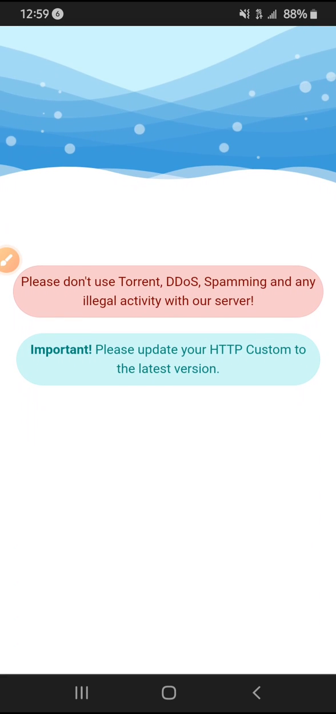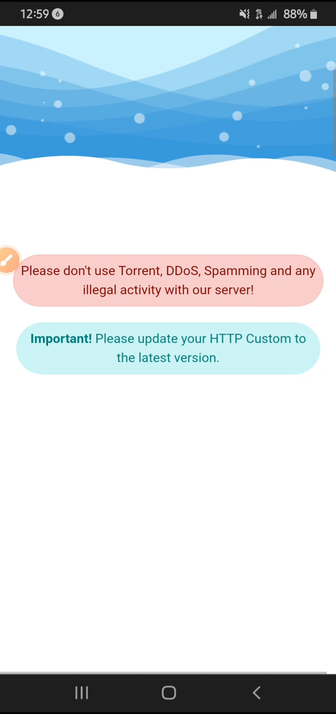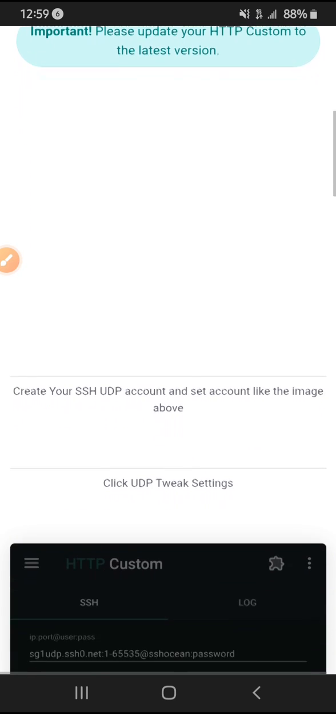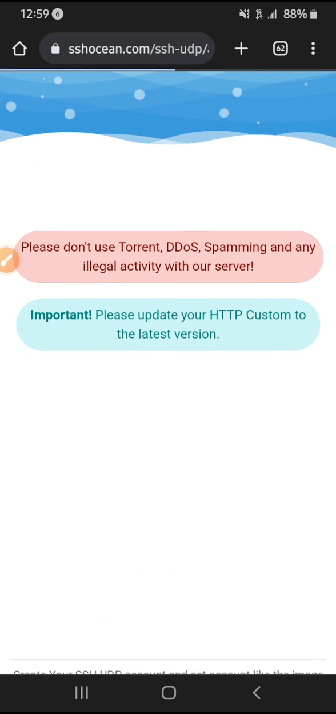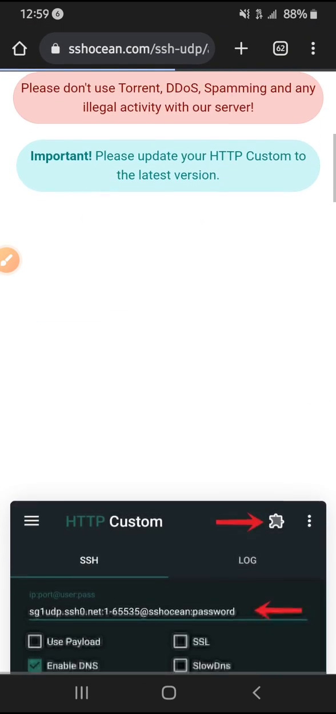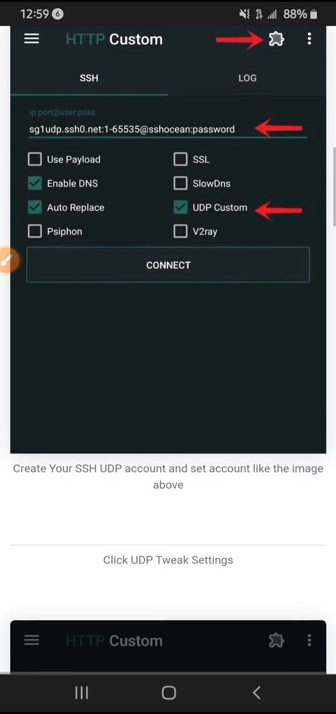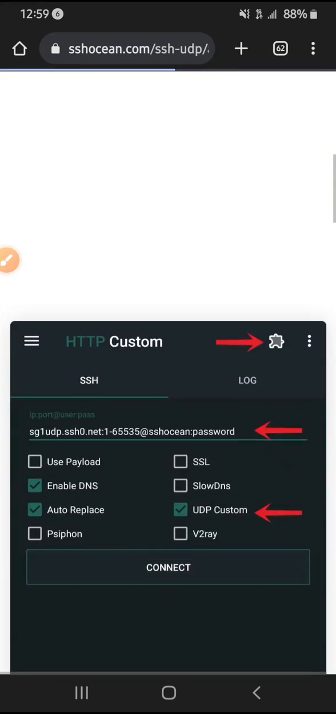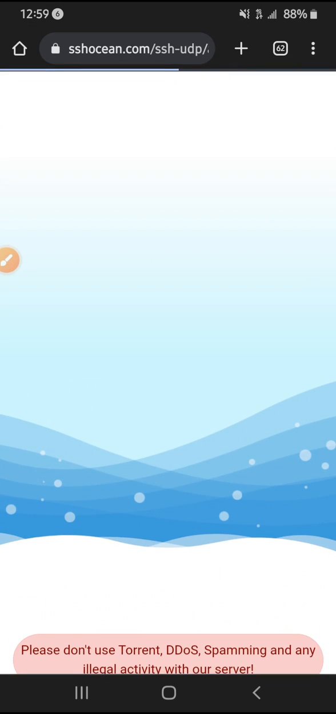So you can see this place: don't use torrent, DDoS, spamming, and any illegal activity with that server. Make sure you follow that. Make sure you keep your app updated. You can see some of the steps on how to do it. I'll just wait for it to load. Just having bad network here.